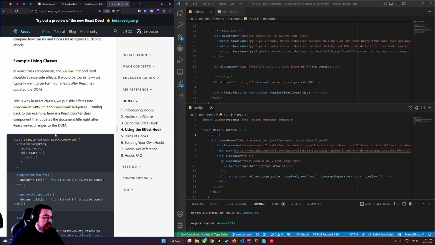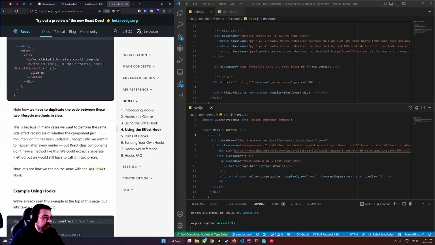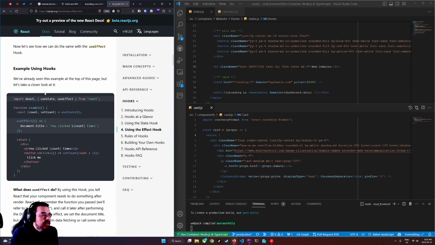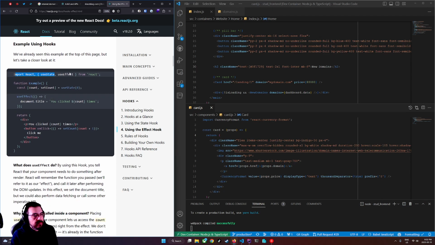Let's keep going until I see something that looks familiar. This looks familiar. We're going to have a look at an example using hooks. We've already seen this example at the top of this page, but let's take a closer look. Import React, useState, useEffect. We're going to need this, so I'm going to copy and paste it in right now.